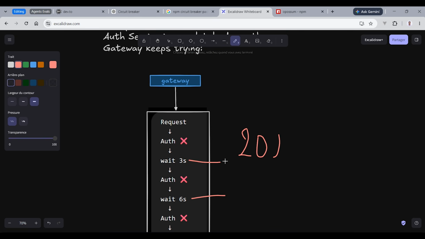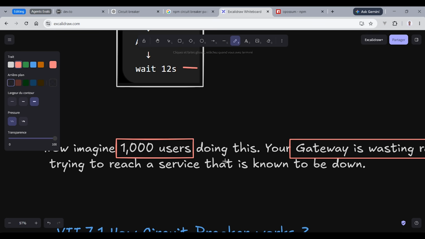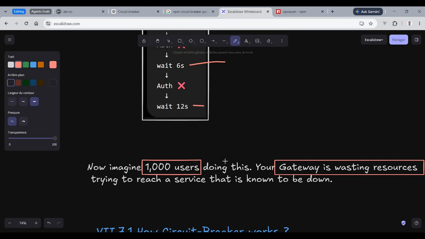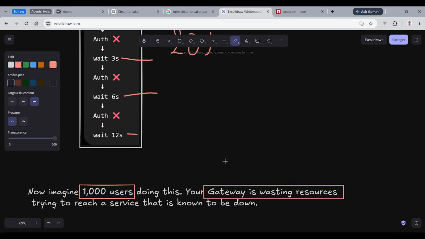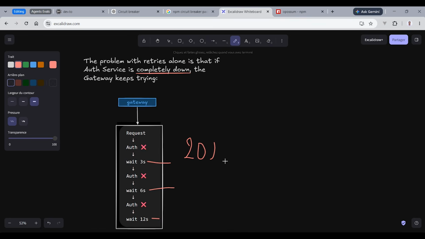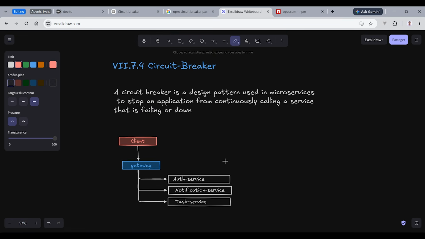Now, retry and exponential backoff has some disadvantages. Let's say you have 1,000 users doing this on your website. The gateway service is going to consume a lot of resources. In order to mitigate this kind of issue, we're going to put in place another mechanism that we call circuit breaker. Circuit breaker is a design pattern used in microservices to stop an application from continuously calling another service when it's down or failing. That's what we call circuit breaker.